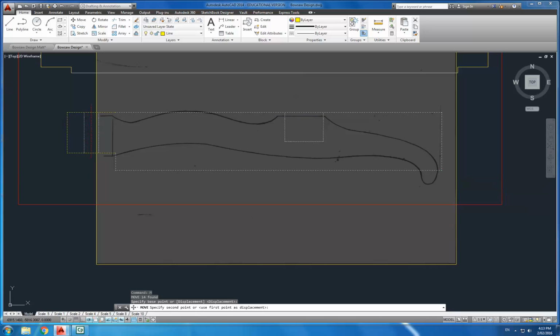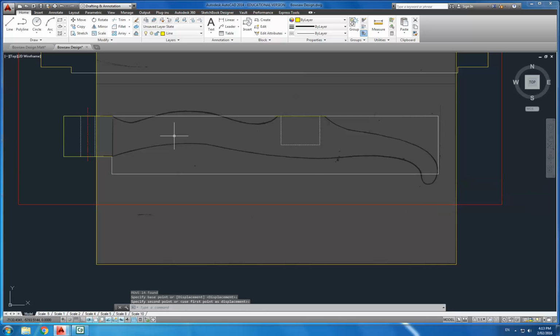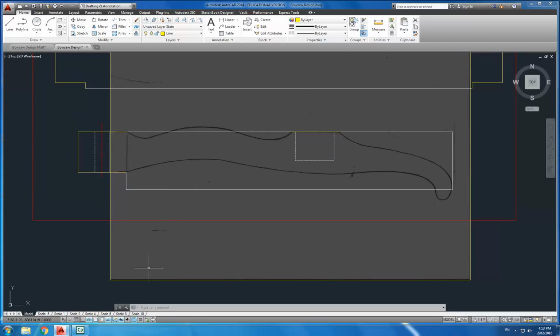There we go, and I'll click. So my one comes outside the boundaries a little bit. Hopefully yours, you kept within the boundaries. So now that we've got our template, we'll move on to the spline tool.